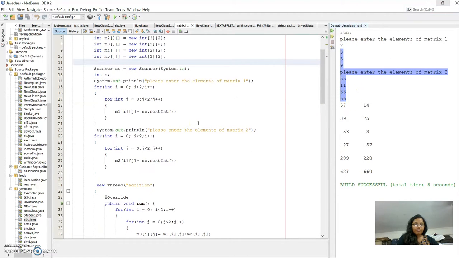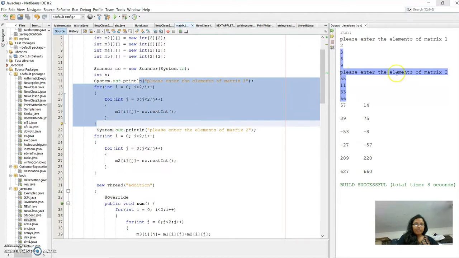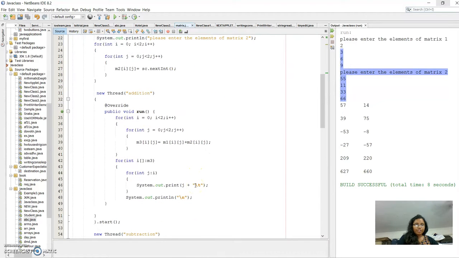So after that, I'm going to run a loop for the scan statement, and each time this loop runs, these values are getting stored in M1 and M2. And after that, I need to perform addition. So I give a new thread, and the name of the thread is going to be addition, and I'm going to override a run method. And to make this method enter the processor, I need to start the thread. I need to say object.start. So I say dot start. This is a method to initiate the process.